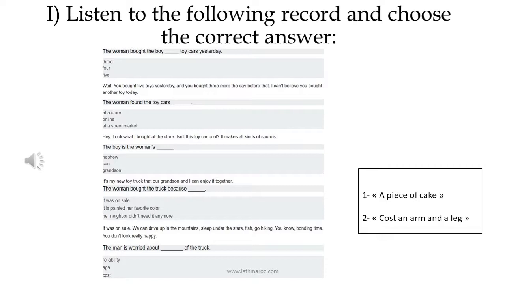What do you mean? Is it outside? Wait, let me see. Yeah. Let me see that truck. That's not a toy truck. That's a real truck. What's going on? It's my new toy truck that our grandson and I can enjoy together. What? It was on sale. We can drive up in the mountains, sleep under the stars, fish, go hiking. You know, bonding time. You don't look so happy. Really? Really? You'll be paying for that truck forever.